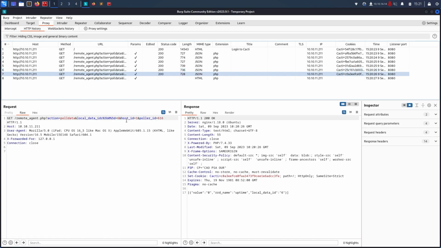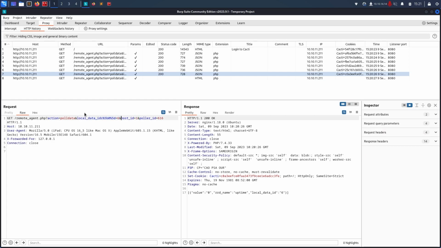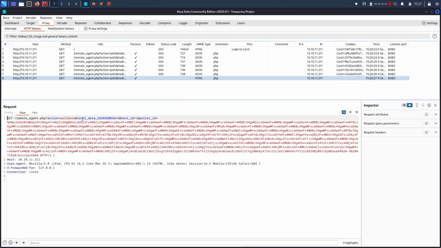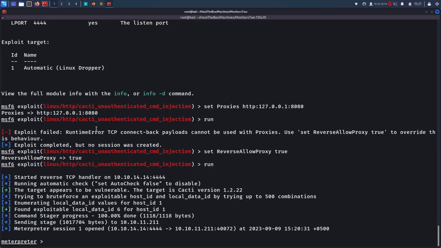And right here, the pattern which matched was host ID is equal to 1 and poller ID. Oh, sorry, this data ID is local data ID is 6. And finally, what he did was against this one in the poller ID, he added his base64 encoded reverse shell, and actually we got a reverse shell. So that's how it is going on.